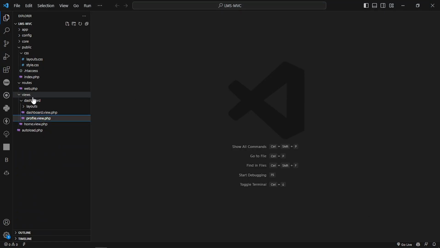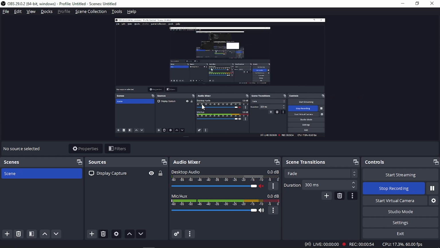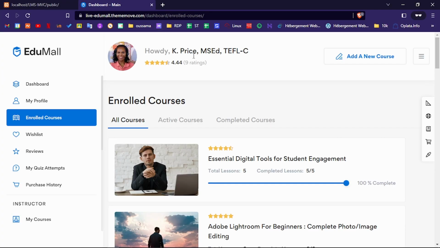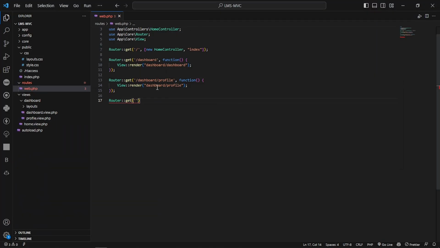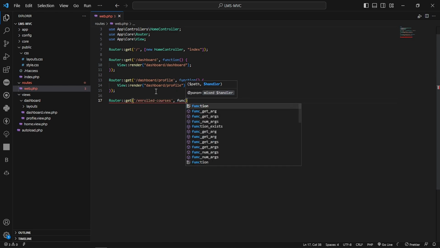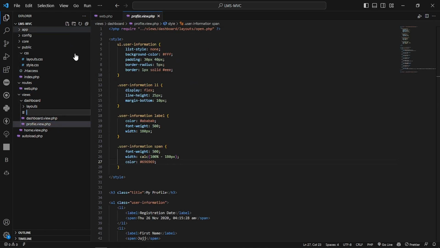So the first thing we need, like every day and always, is to go to our web.php router and make a new route for the course. Okay, so the first thing we need is the enrolled course. So we make it like this, and we make a function. Inside this function we return a view, and its name will be the return function. Okay, so now let's go and create our view.